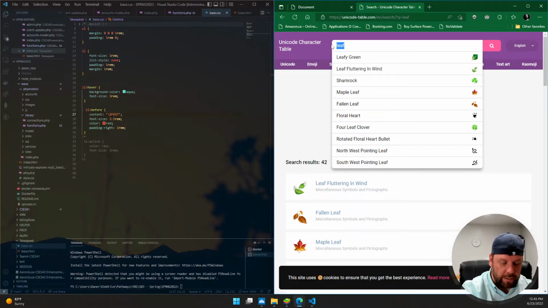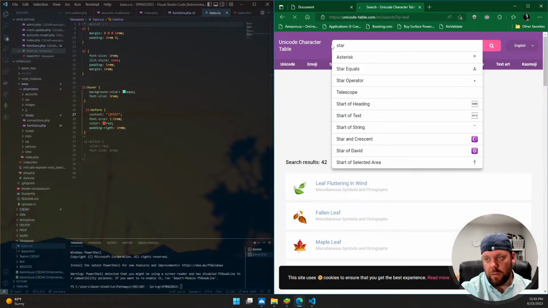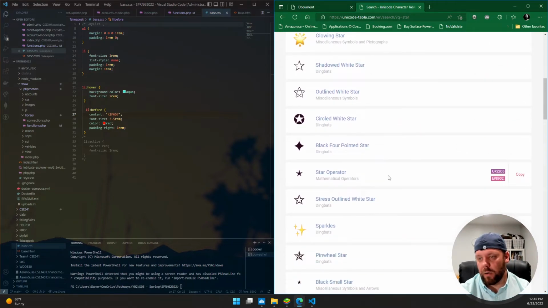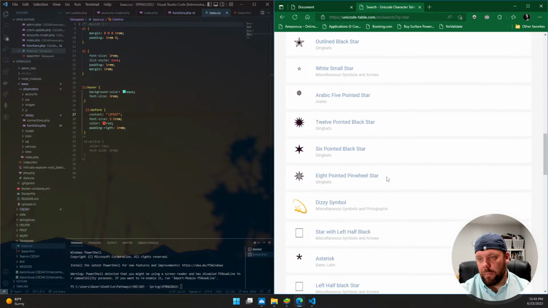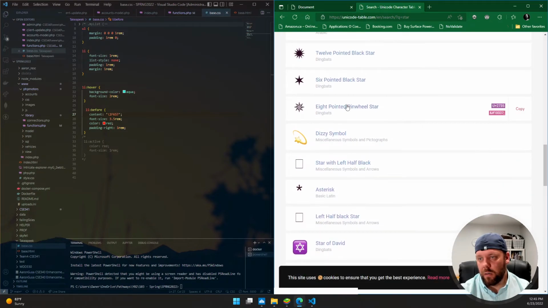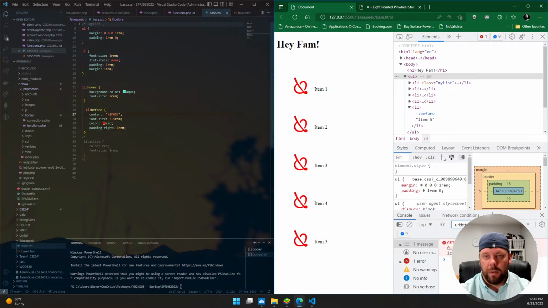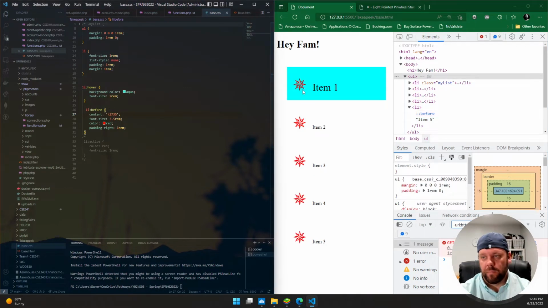Here, let's look at star. Okay, so same sort of thing. Let's say I want a star. I have a nautical feel to my site or whatever. There you go. Change the bullets. It's literally just putting it before the content.